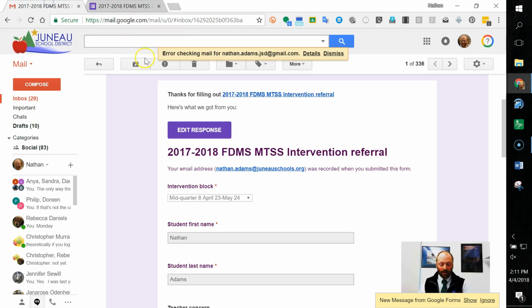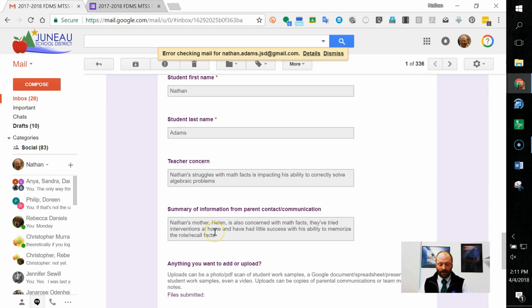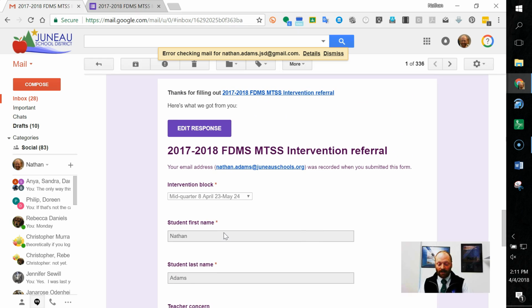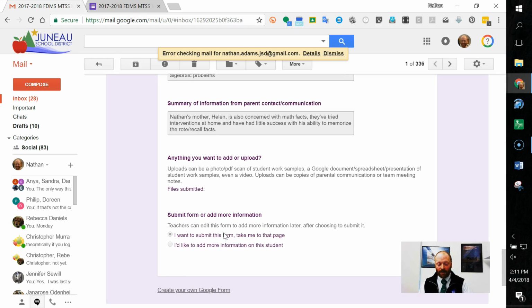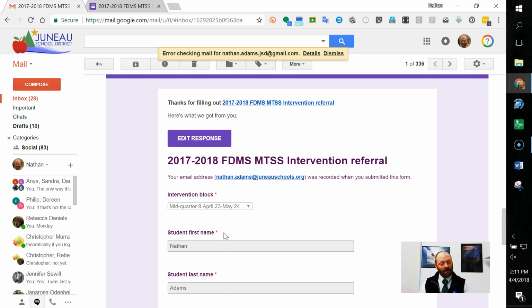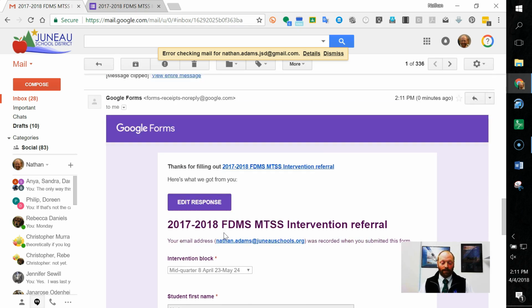I can come back to my email. I can show that I have a new message, and there it is, the summary of parent contact and communication. This allows me to save copies of the intervention that I filled out in email. It also gives me an opportunity to go back and forth, filling in parts of intervention forms, but not completing them.